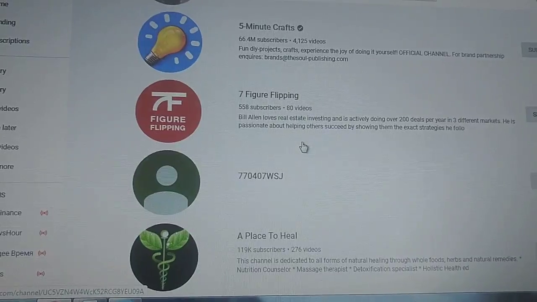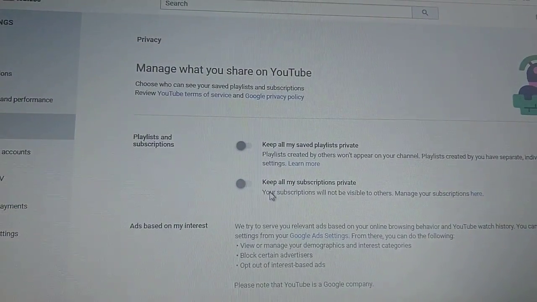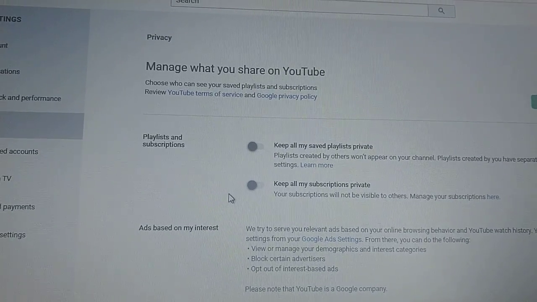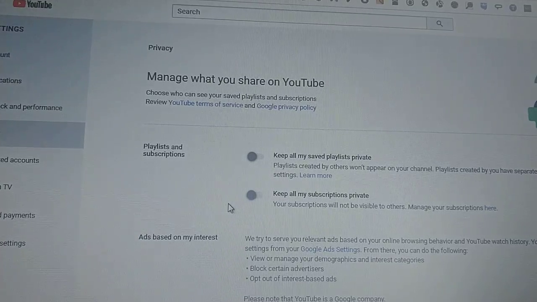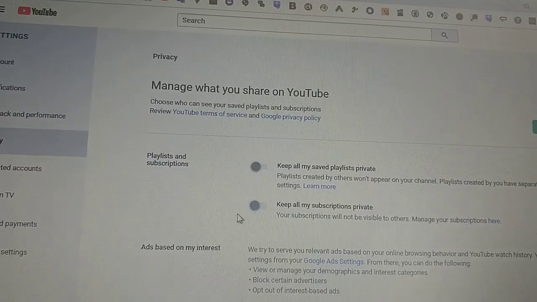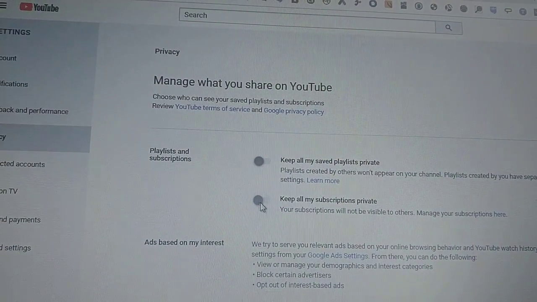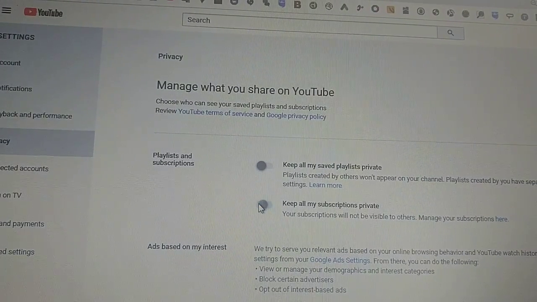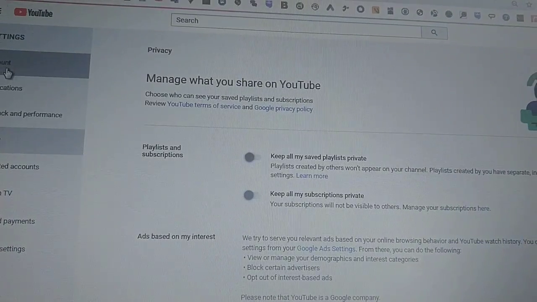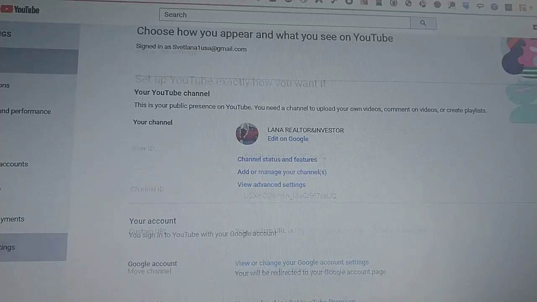For example, right now I can see, and if you subscribe to somebody else and you want to be visible, counted, and this person can see you as a subscriber, you have to turn keep all my subscriptions private off. It has to be off. If it's off, then you can go in your account and see your subscribers.